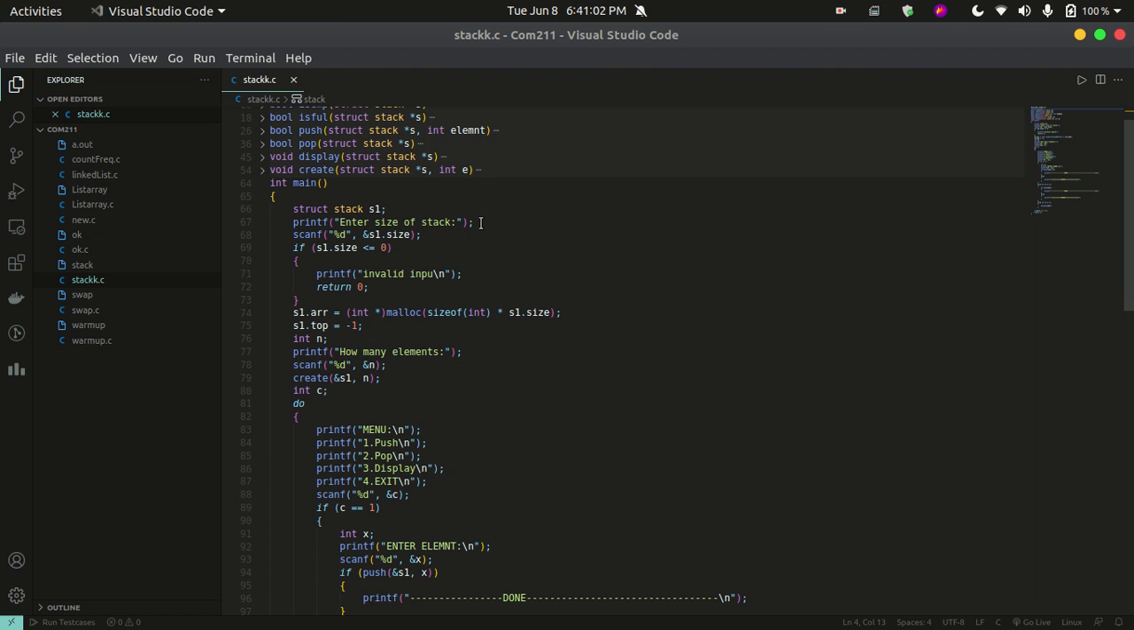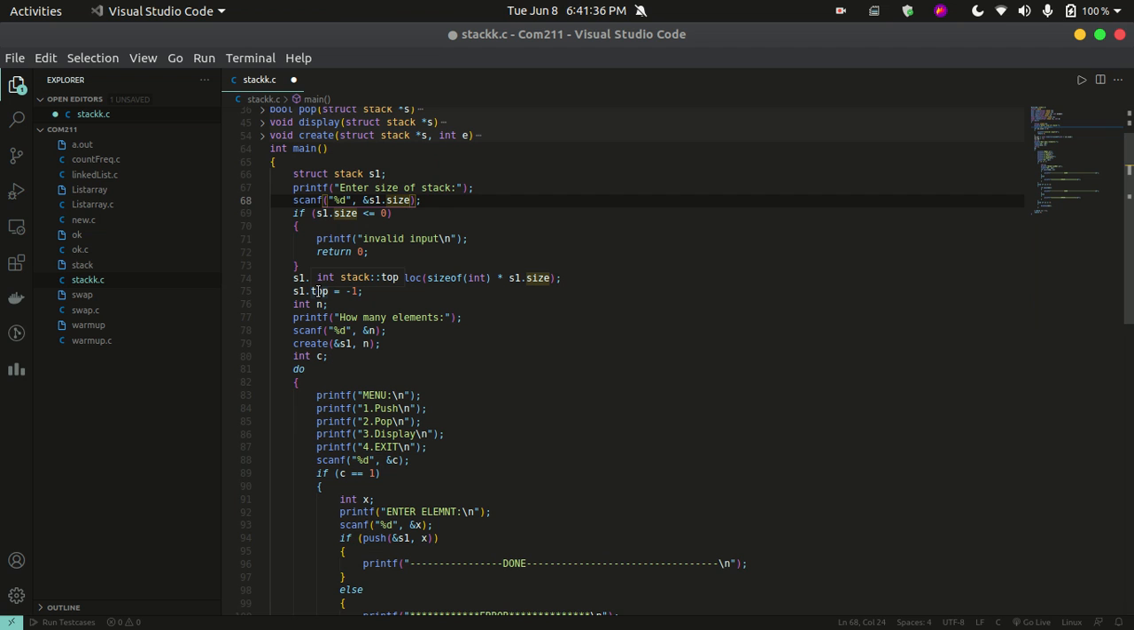So inside the main I have declared a variable s1 of data type struct stack. Now I have just taken the input of the size, and you know how to access it, s1 dot size. I have taken care if the size is less than 0, it will print invalid input. So now I have declared an array dynamically using malloc of size s1 dot size, the same which we took here. Now initialize the top to -1, the same stuff.